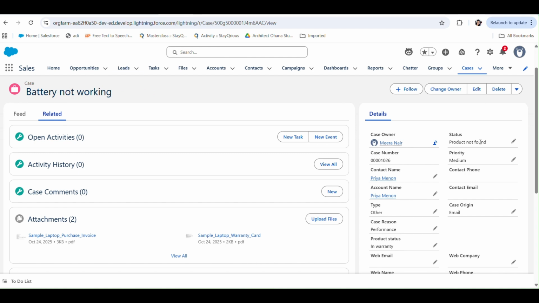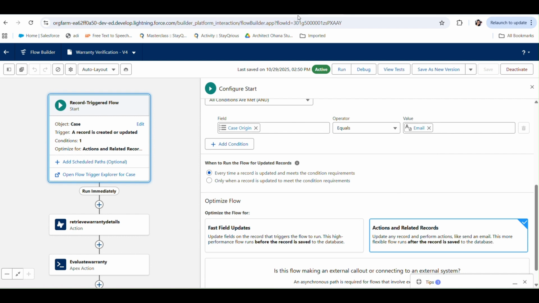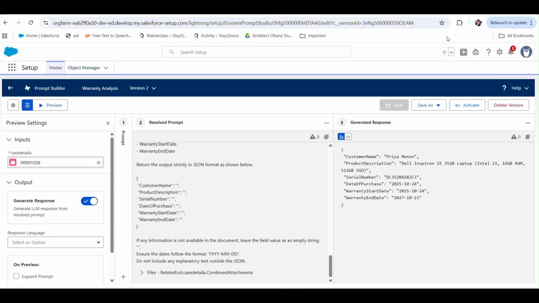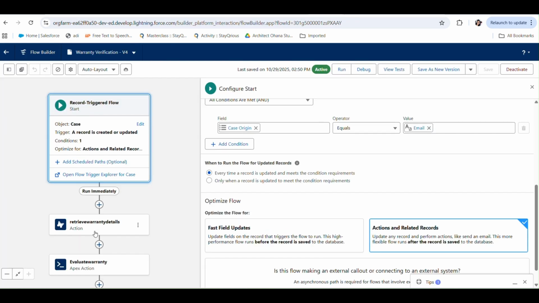And when we go back to the prompt builder, we have already seen that the record got parsed, and we have all the details available. And go back to the flow.